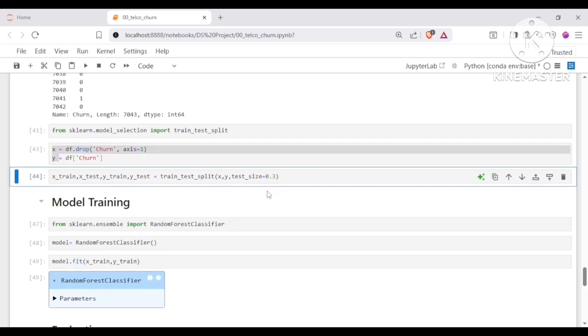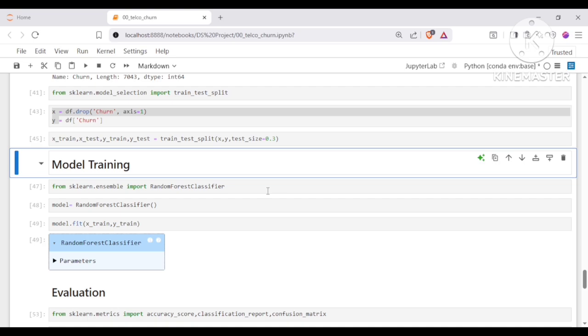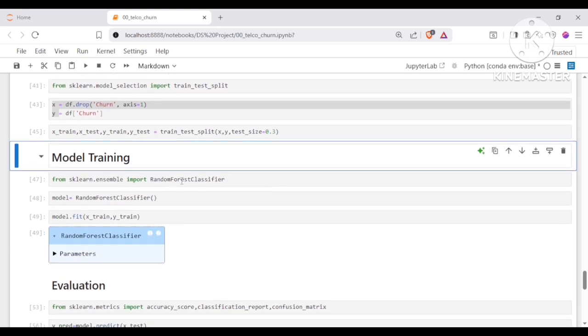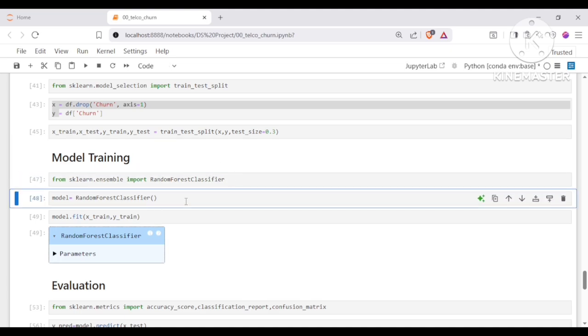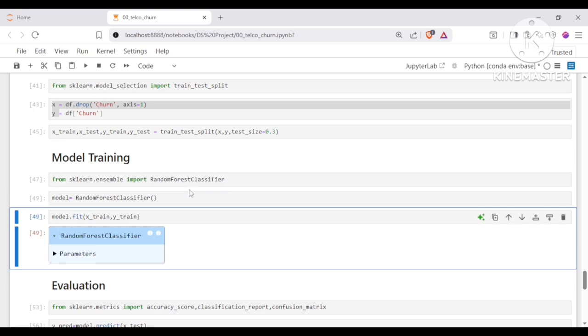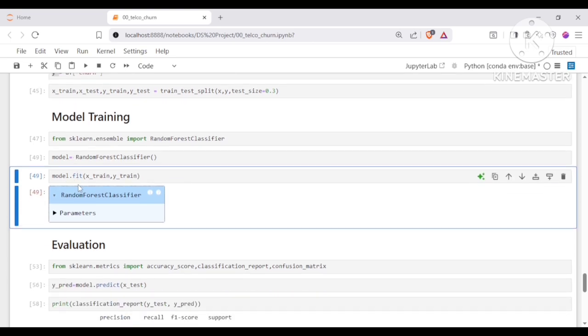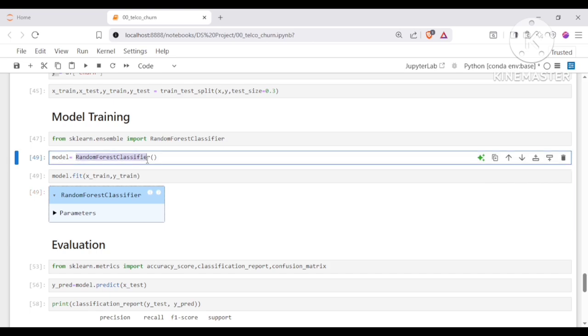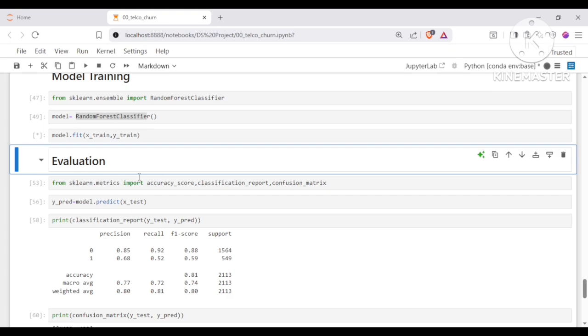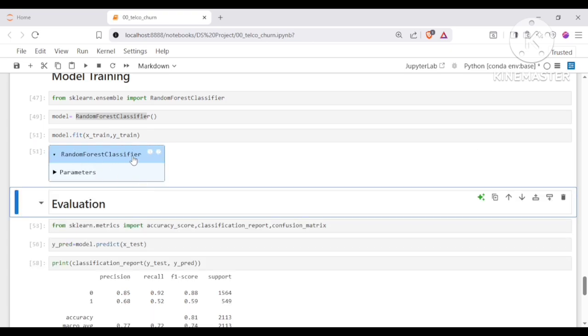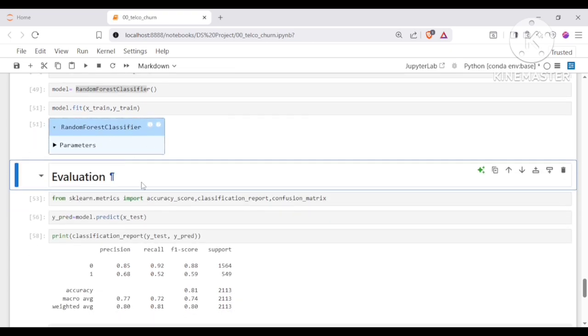So now we continue with model training. Now we fit this data with a random forest classifier. Model fit X_train, y_train. We are going to use random forest. We fit these values X_train and y_train. We get the train values.